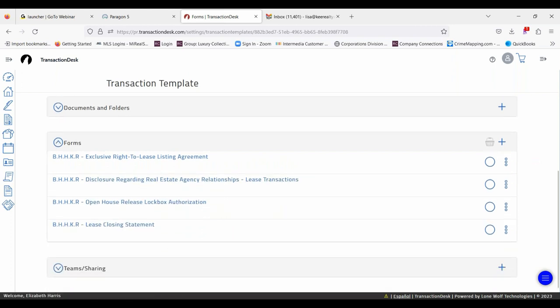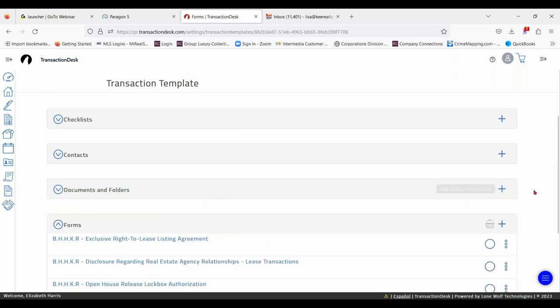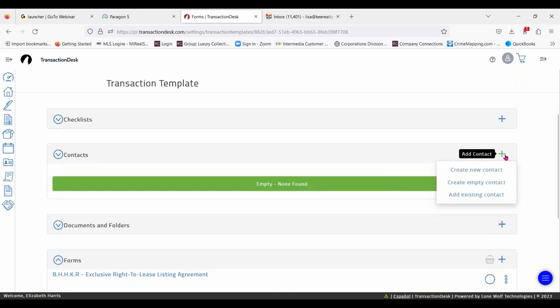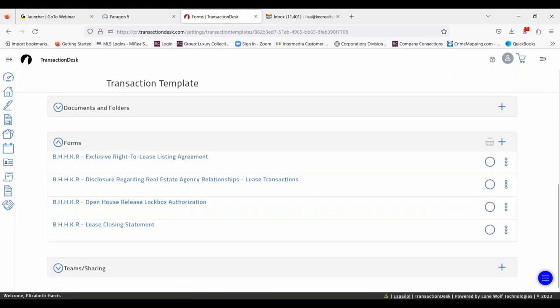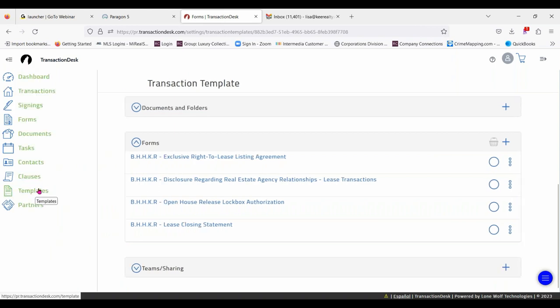It's that simple. Again, you can add more documents if you need to upload. Maybe you have a certain thing you want uploaded in there that you add to all your transactions. If you want to add contacts, you can add in here your title company because you want to make sure they're on each time whenever you start a transaction. You can add them in here. If you have a checklist or things you want to add, you can. So that is that. It's that simple. So again, that's just on the left side of your screen under templates.